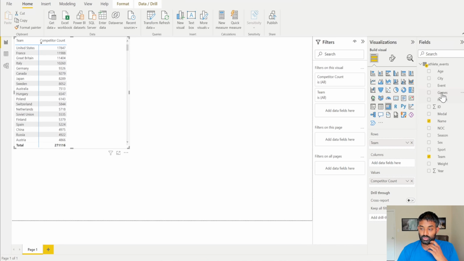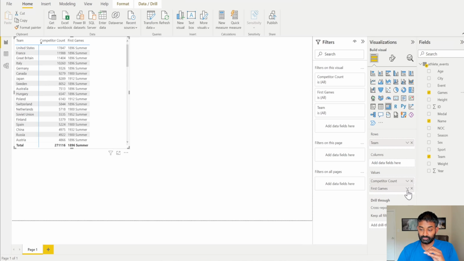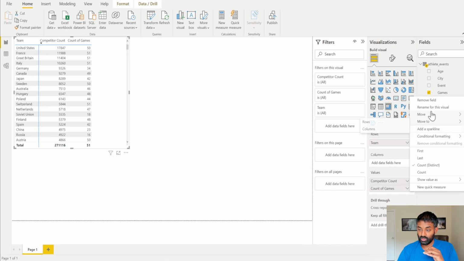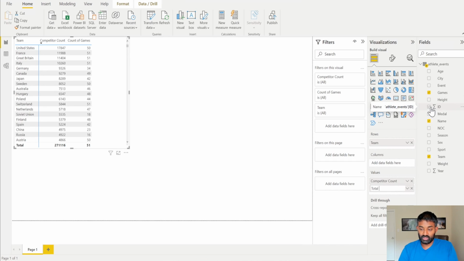The next thing we can do is create another column that has the number of Olympic Games each country competed in. So we'll drag games over under values. And this time what we want is the distinct count. And what we'll rename this to is total games. So this tells us the total number of Olympic Games that each country competed in. So for example, the Soviet Union has competed in a lot fewer Olympic Games than other countries because they didn't have the opportunity to. The Soviet Union didn't exist for the entire period of time that the Olympics have been running.